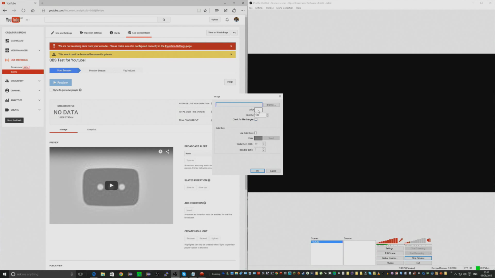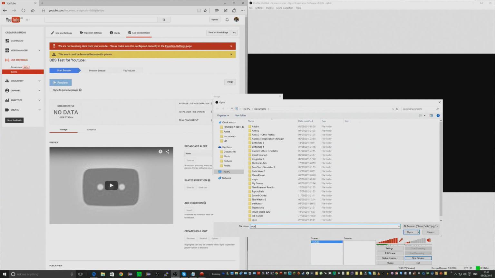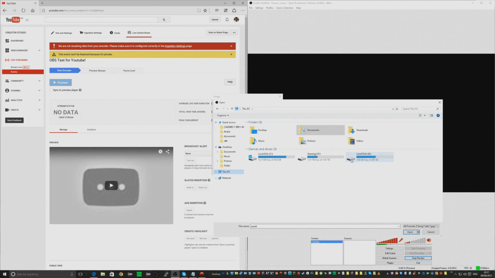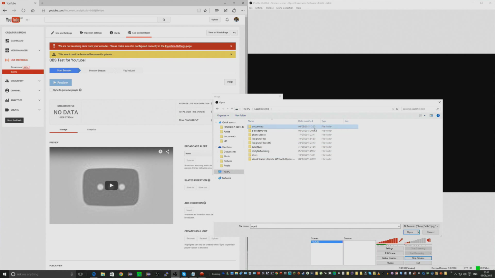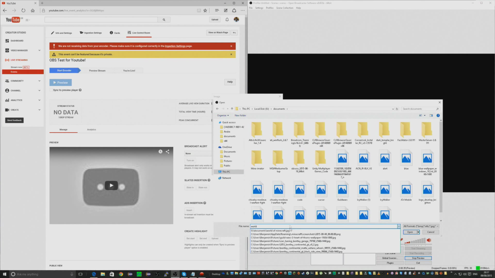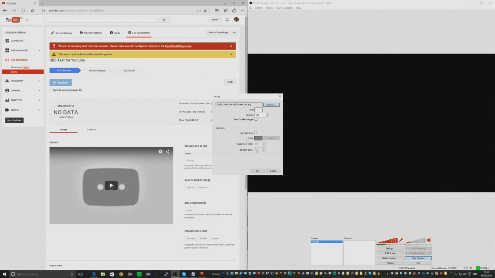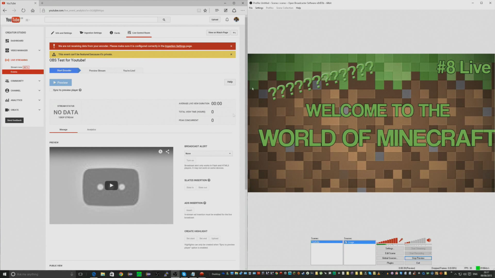So in my case, I'll just use the image for now, and I'll pick up the water microphone again, so I can show you guys what it looks like. So let's go to water microphone here. Water microphone. Okay, and there we go. This is what you would see, for example, if you had a game capture or anything. It's just an example so you guys can see what it would look like.